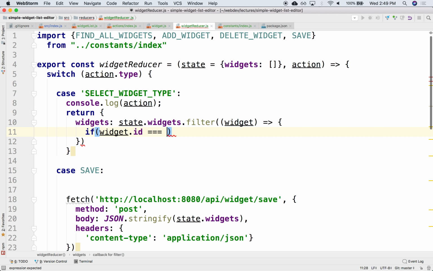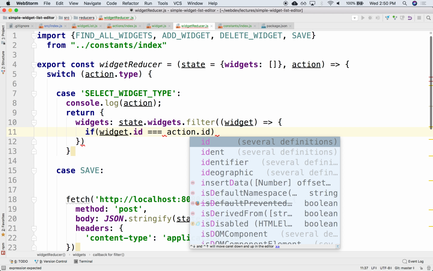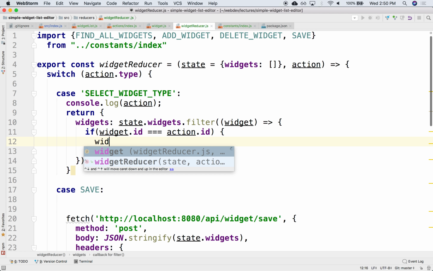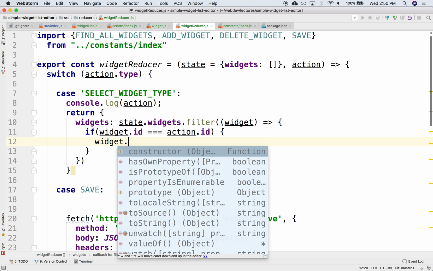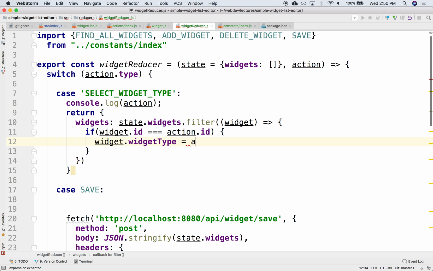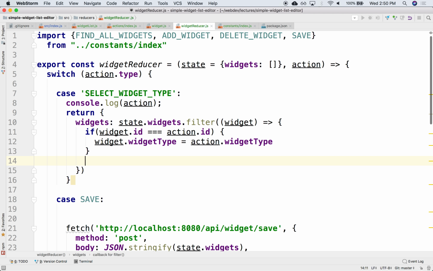Okay. But what we want to do is, if the widget.id is equal to the action.id, right? If they match, I want to do something. I want to modify that widget. I want to change it to a different widget type. So what we're going to do here is say widget. If the ID matches, then the widget type is going to be the action.widget type. It's whatever I passed in as an argument. And I'm just going to return true, meaning I do want it. I want the object to go in there, right? Okay, all right, excellent.